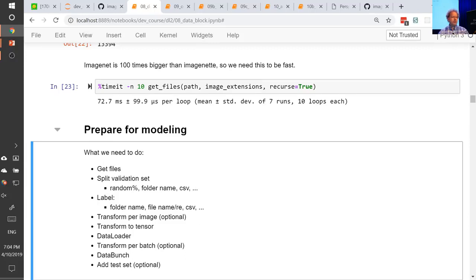So we've already got files. We need some way to split the validation set or multiple validation sets out, some way to do labeling, optionally some augmentation, transform it to a tensor, make it into batches, optionally transform the batches, and then combine the data loaders together into a data bunch and optionally add a test set.